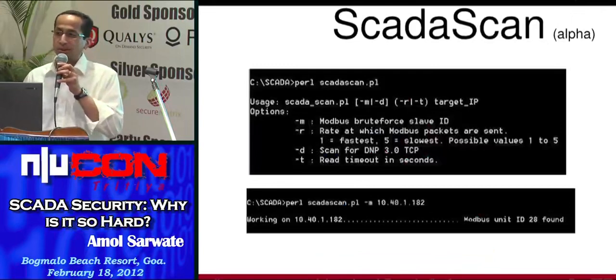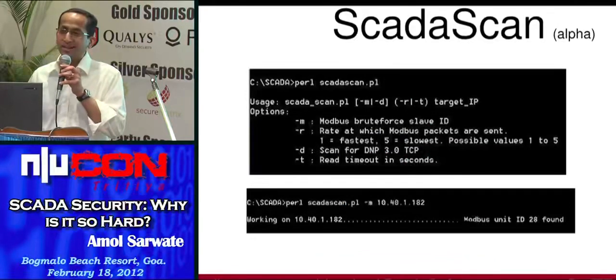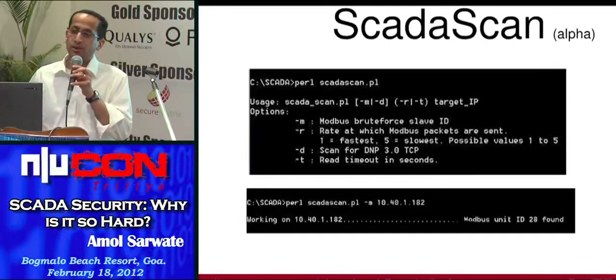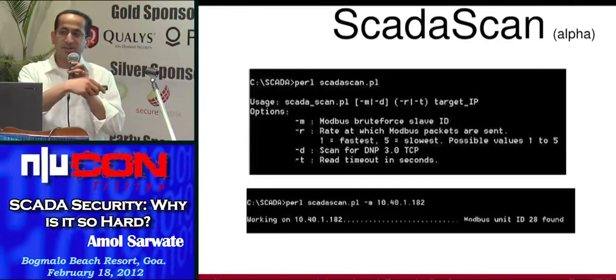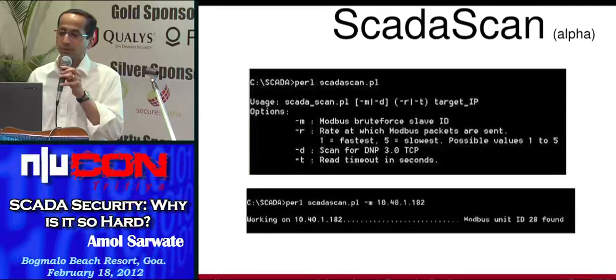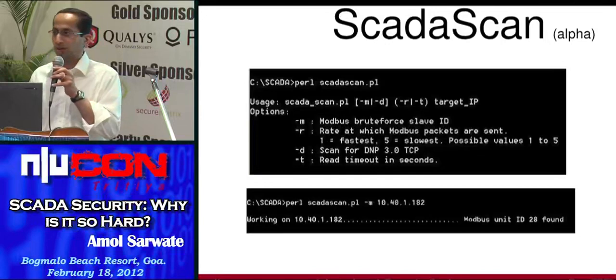So what we are doing today is we are releasing an updated version of an open source tool that I wrote. It's a Perl-based tool, and some of the examples that you saw before were from that tool. You could scan for all the Modbus installations in your network or even on the internet.